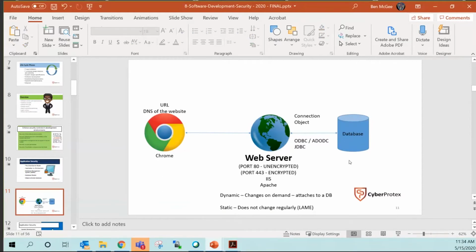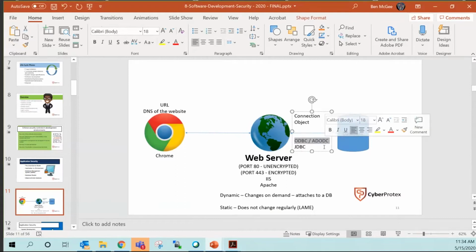So if I'm running an IIS server, it's very likely going to be an Open Database Connection, ODBC, Microsoft proprietary libraries that are going to connect to a database. So ODBC is Microsoft, and that means that you're probably running an IIS, a Microsoft Internet Information Server, as your web server or web application.